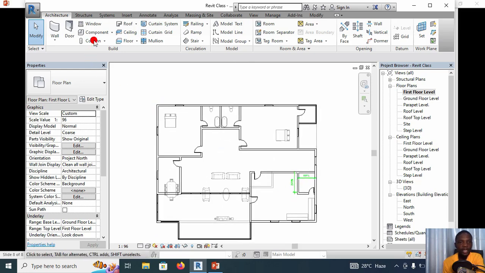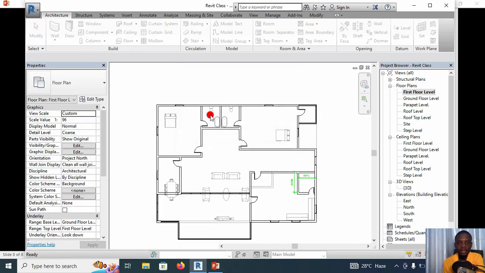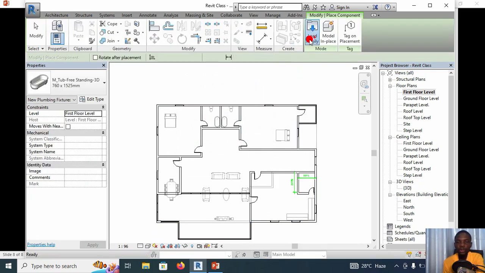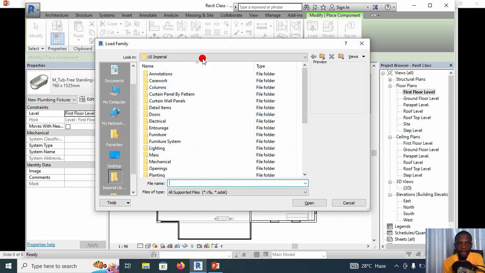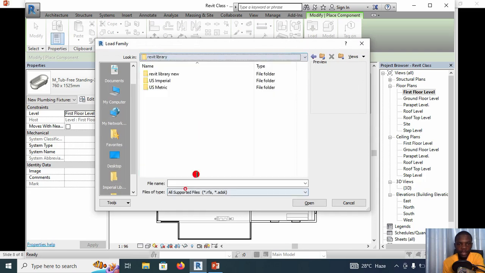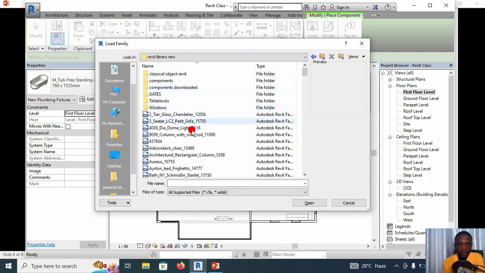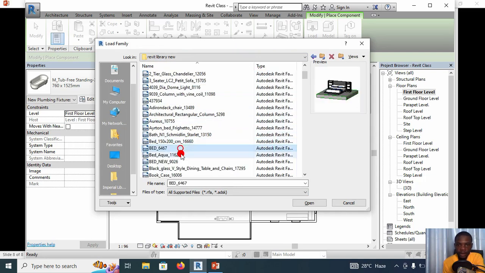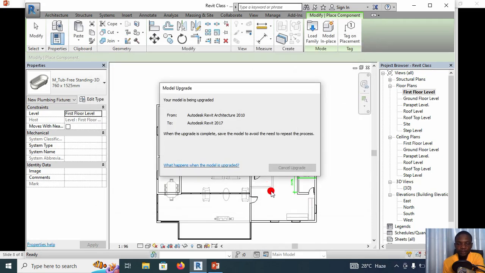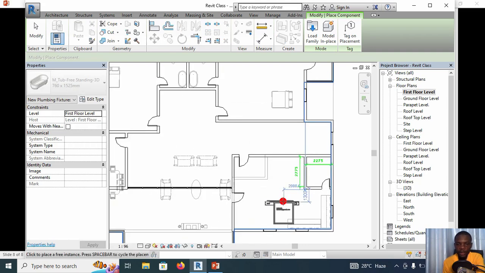So first component I would like to add is the bed. So I'm going to go to load family, and I'm going to go to Revit library new. So let me look for that bed that I used. Okay, this bed, I'm going to use it for the master's bedroom. Then I'll use the bed we use for the ground floor.